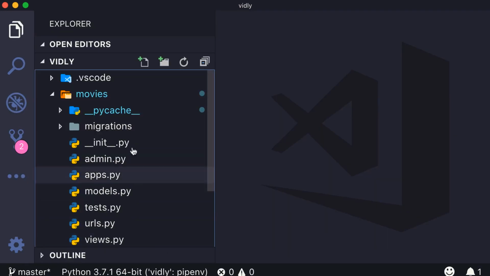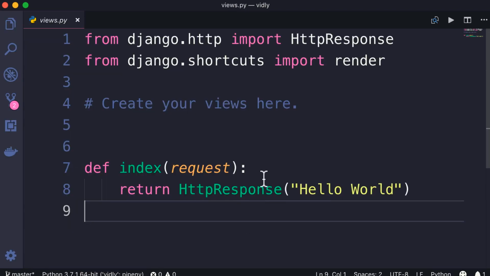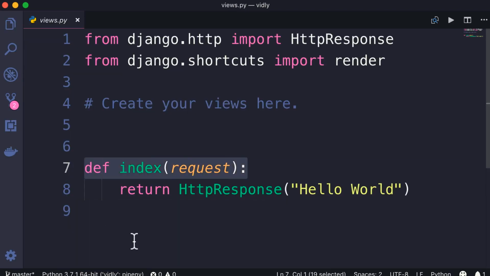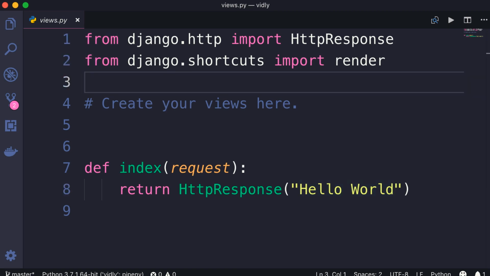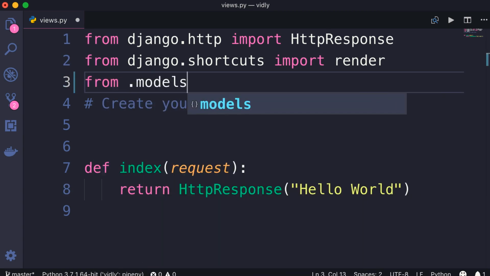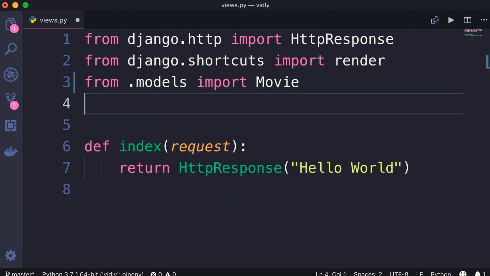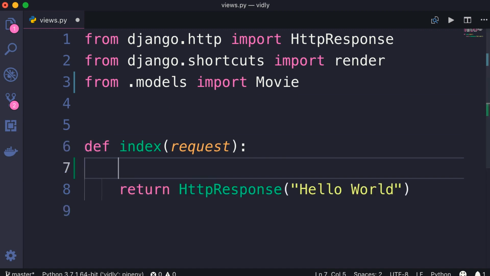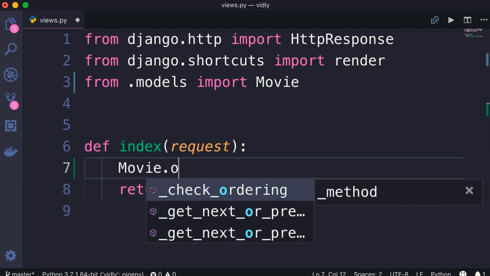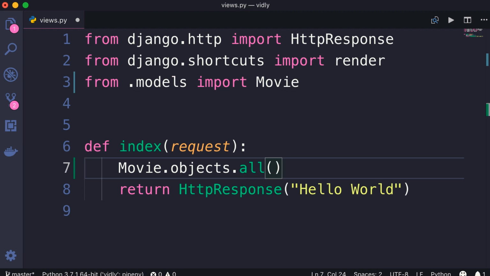So in our Movies app, let's open up the Views module. So here's the index view function that we created earlier. Currently, we're returning this hello world. Now we're going to use our model API to get all the movie objects from our database. So first on the top, from the models module in the current folder, let's import the movie class. Now, in this function, we simply write movie.objects.all.